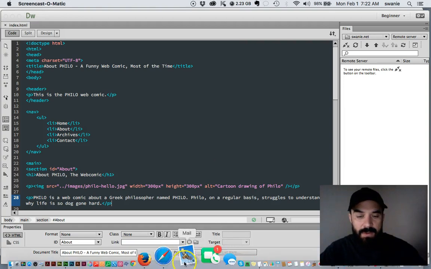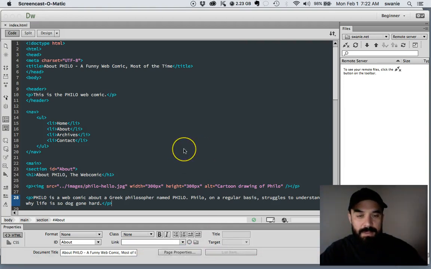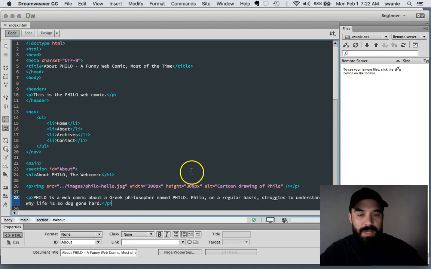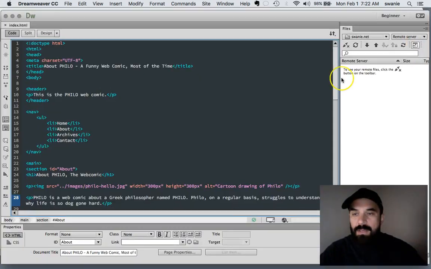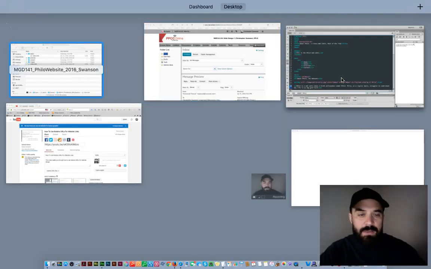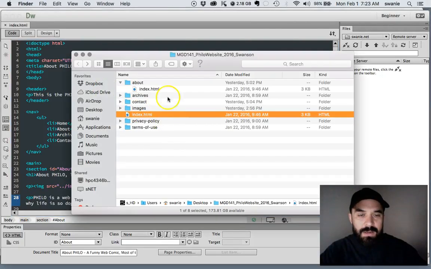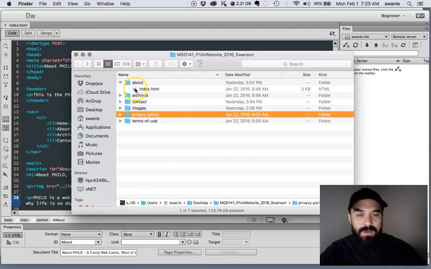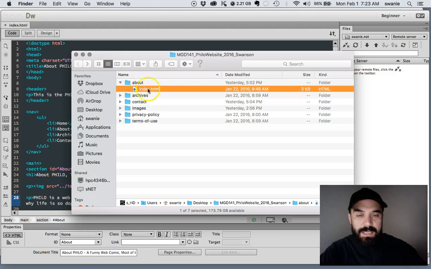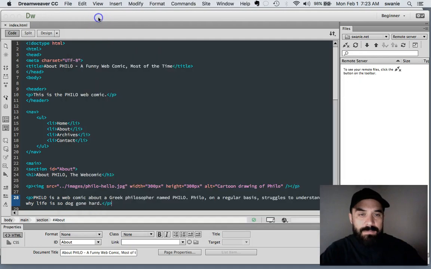All right, if you don't have the class exercise website, I have Dreamweaver open here with the About page open. And let me just show you that again. We'll go to the, where is it? There it is. Here are my site files. And I have an About page. Let me get rid of this one. We have an About page called index.html in the About folder. And when I opened it, it looks like this.